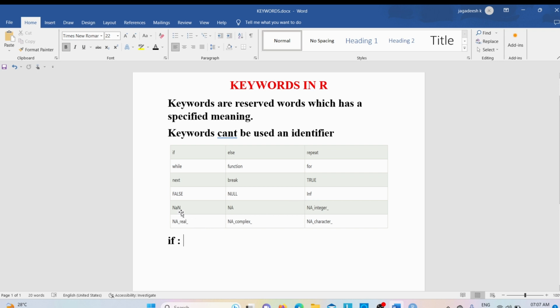NaN represents not a number. And then NA represents not available, which is generally used to represent missing values. In that, you have subcategories. Whenever you want to represent a missing value which is an integer, you use the keyword NA_integer_. If the missing value is a real number, you write NA_real_. If it is a complex number, you use NA_complex_. If it is a character, NA_character_. So NA is not available and is used to represent missing values.